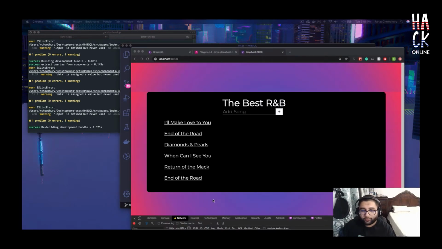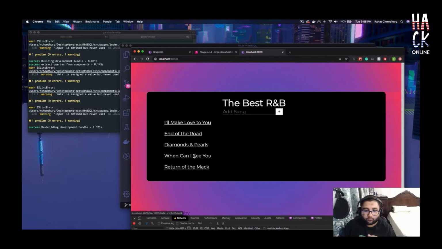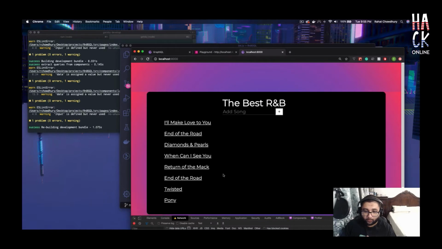So I've slowed down my internet just a little bit so you can see this a little bit better. Well, my internet's pretty slow anyway, so maybe I didn't have to, but I'm going to refresh. Okay, so you'll see my initial list comes up and then it expanded to a larger list. That was the difference between me going over my static data versus my dynamic data.